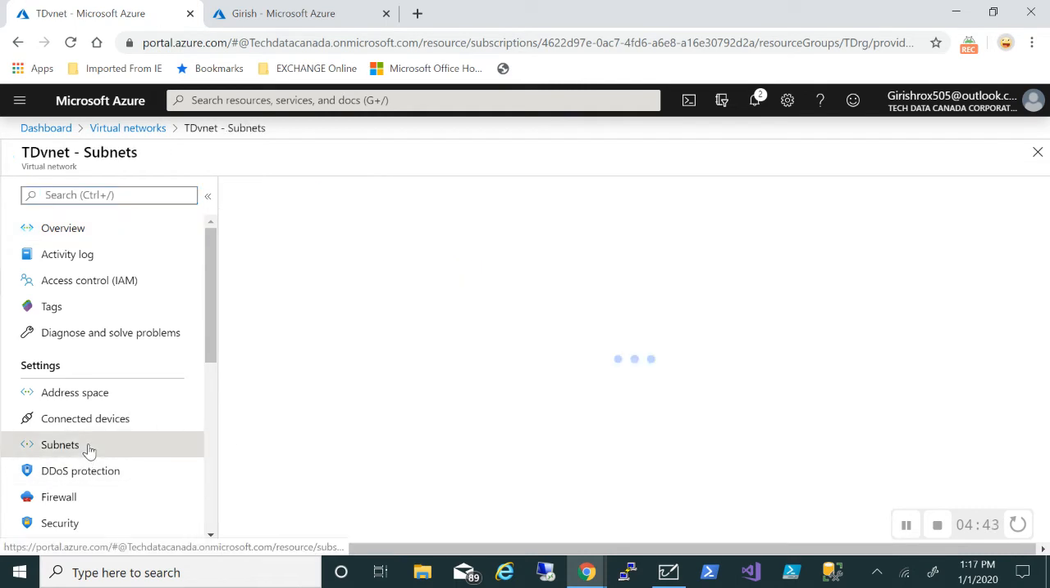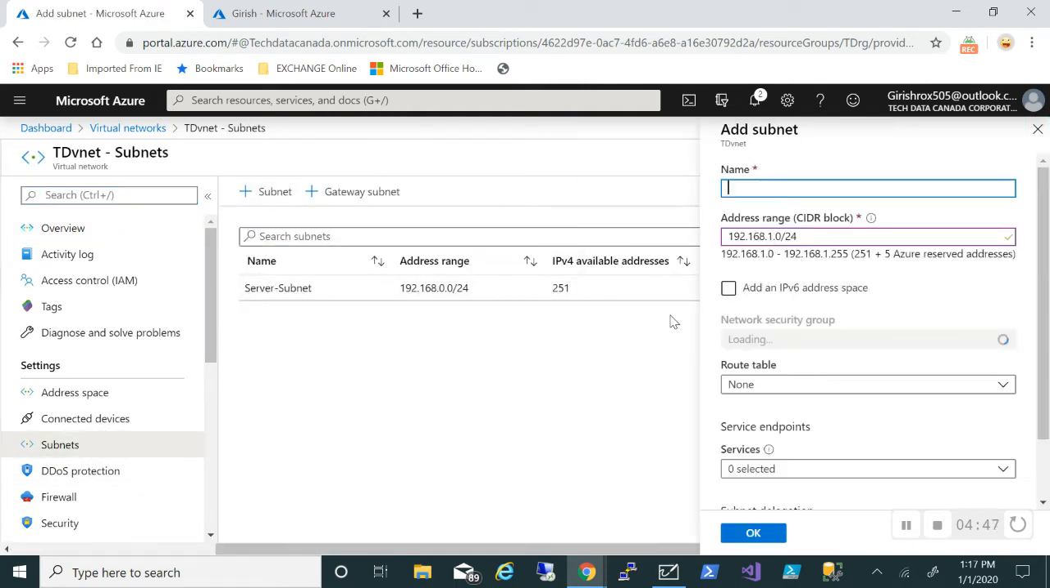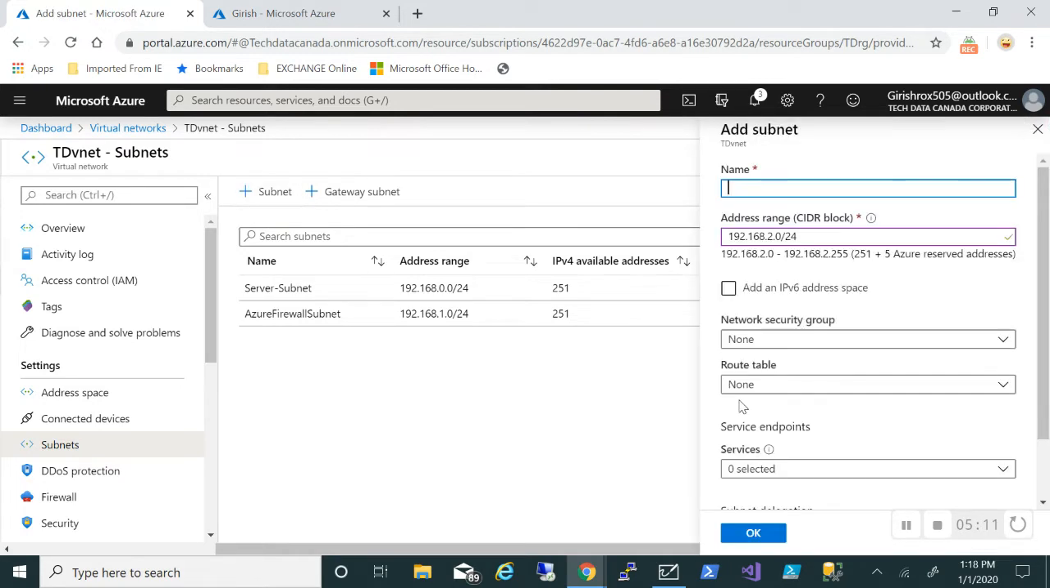If I go under the subnet, I have one server subnet. What we're going to do is create one more. Just be mindful of the naming convention, because some of these services want you to have the name exactly. So I will name this Azure Firewall Subnet. I don't need to change anything here. Rest everything remains the same. Go and click on OK. We are adding the subnet for the firewall, and that was also created successfully. While we are here, why not create the one for the Bastion service too?